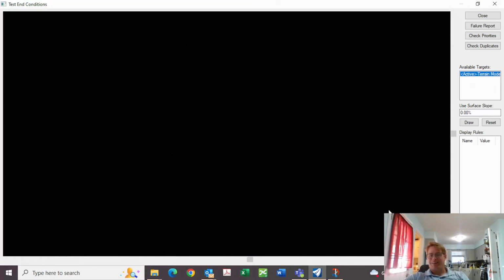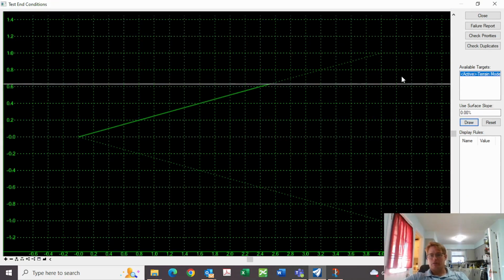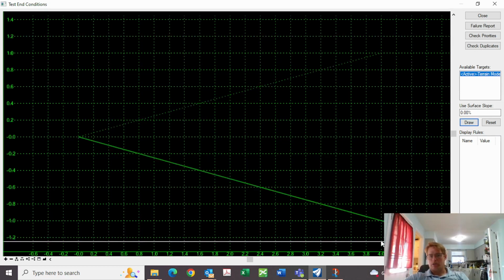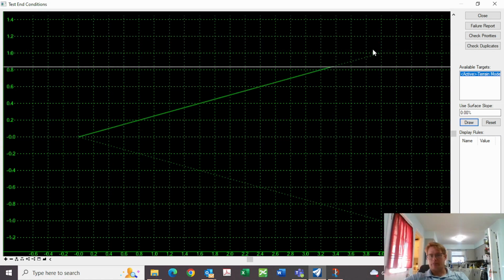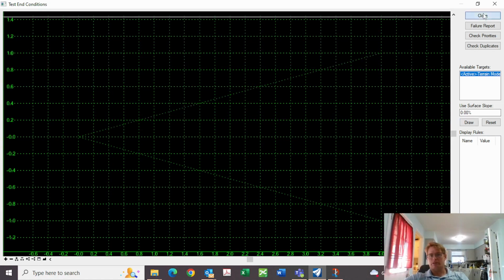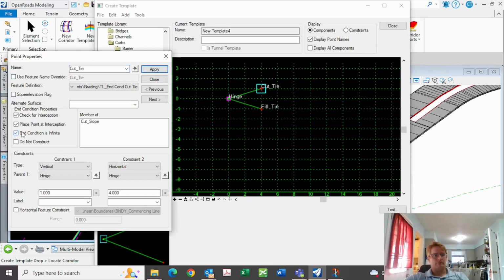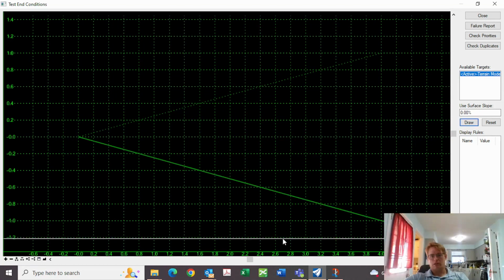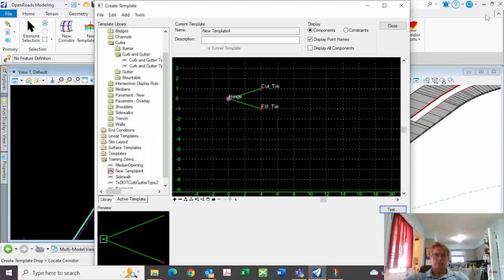And we'll test it with our hypothetical terrain model. The fill one works, but the cut one stops. So I must not have set that to infinite. That's the problem. Alright, now that works as intended.